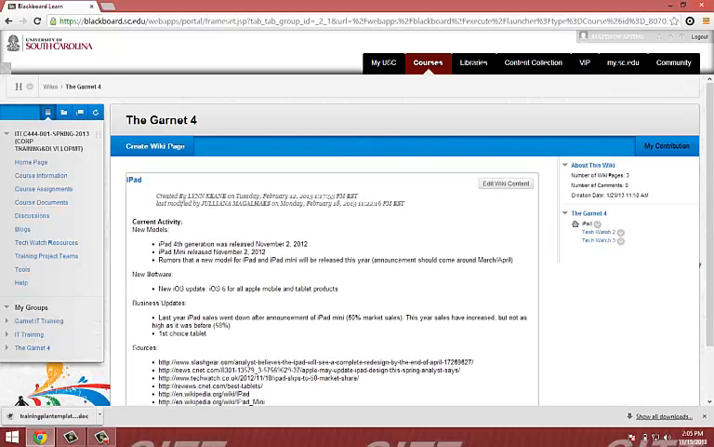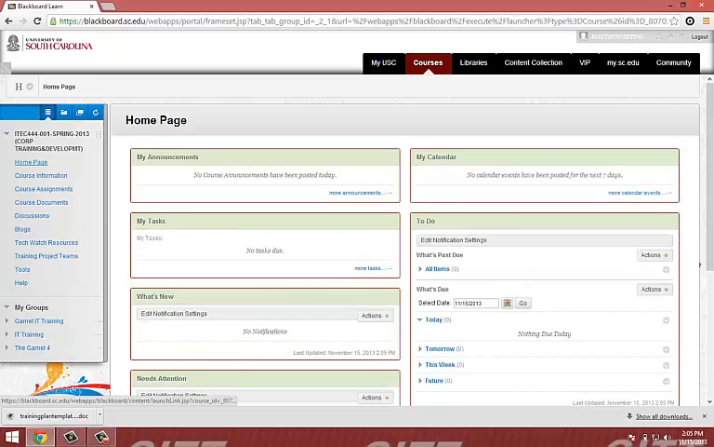So all the tools on Blackboard are very similar and easy to use, and they can be useful in each class that you're in, especially if your professor really wants to integrate Blackboard into their class.